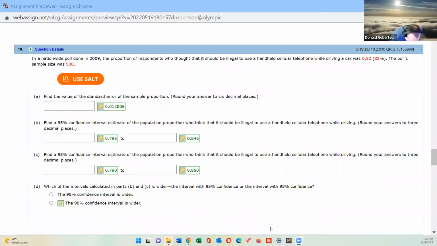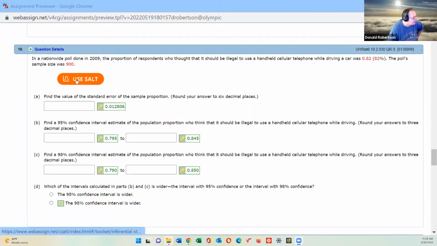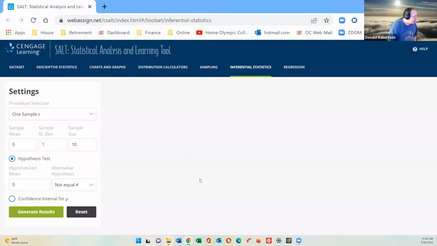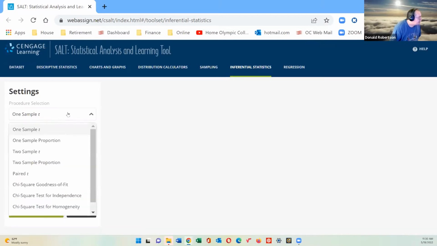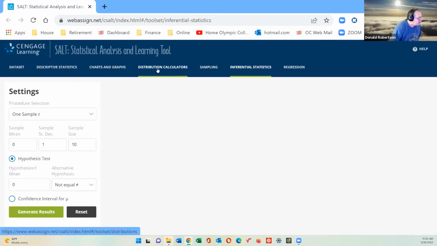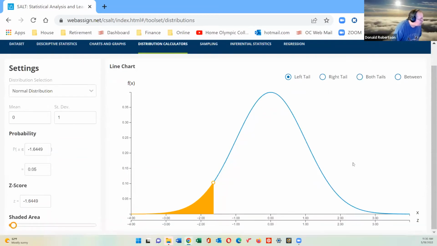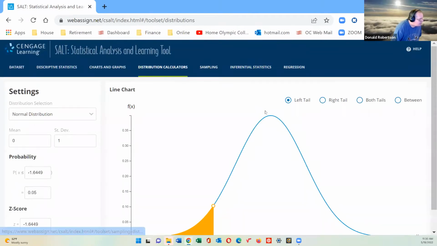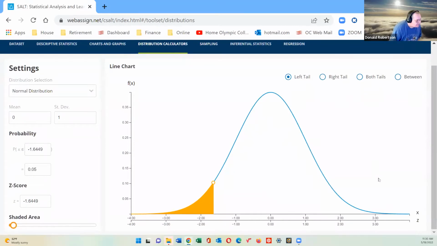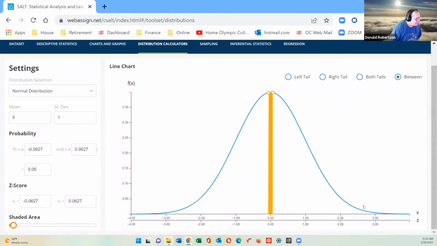Okay, I've got all the numbers I want. Yes, I do. So we hit the SALT button. And this guy here appears. And I don't know why it's on that button, but it doesn't really matter. Whatever it's on, I'm going to change it. Now, pick normal distribution, pick between.